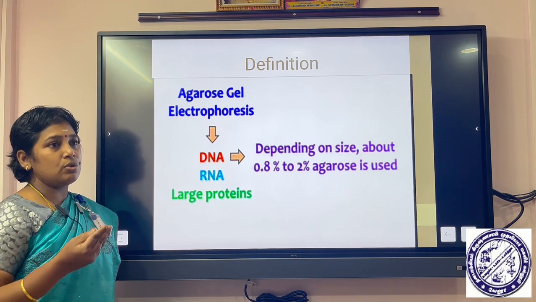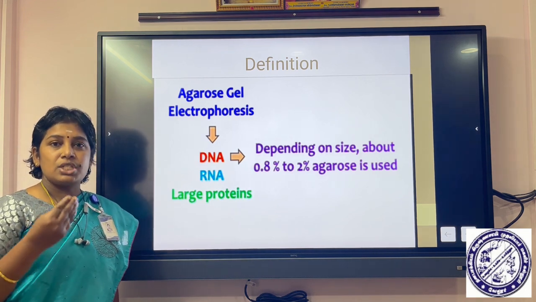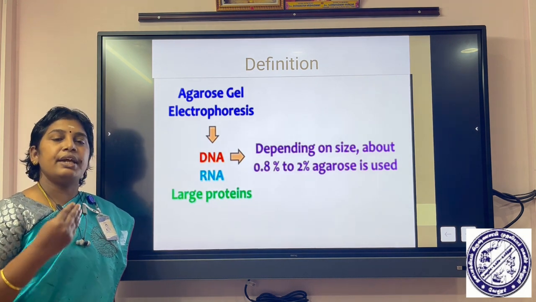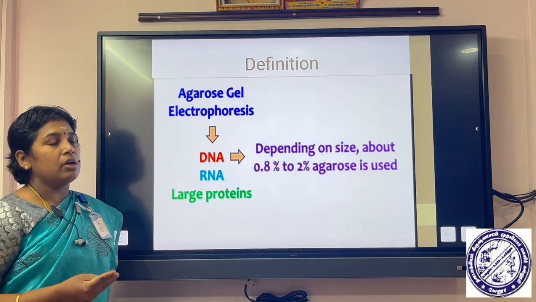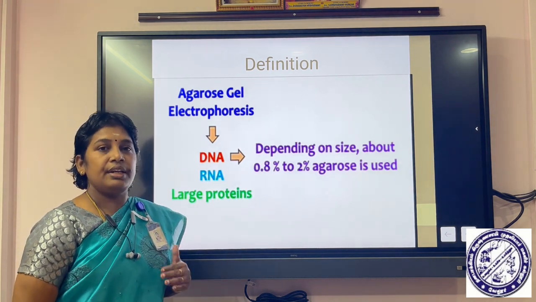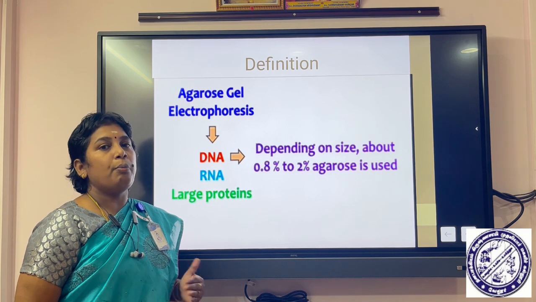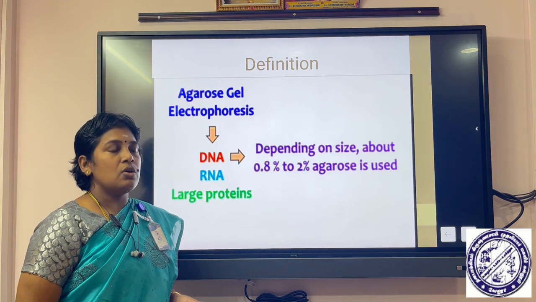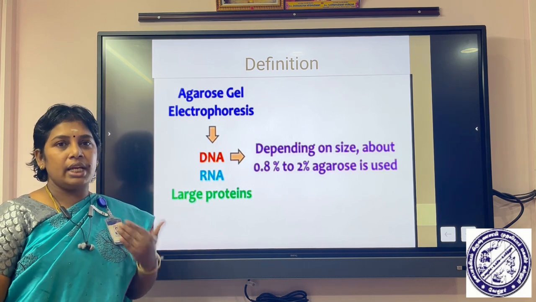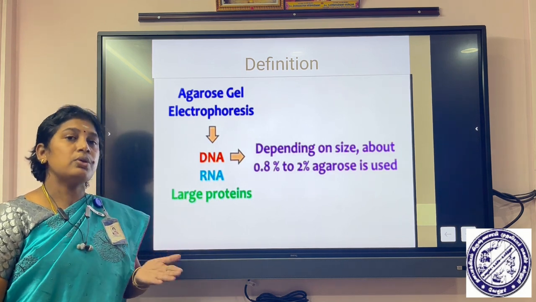Basically this Agarose gel is prepared with the help of Agarose, which is a polysaccharide derived from agar-agar, which is a seaweed. Agarose is commonly used in different concentrations which vary from 0.2 to 2%. The concentration of the Agarose gel mainly depends upon the type of DNA which you are going to separate.